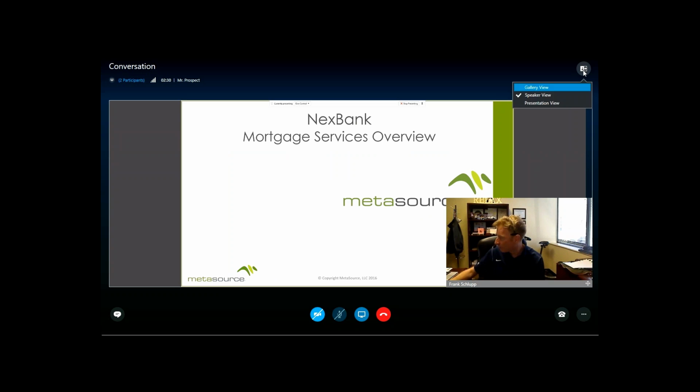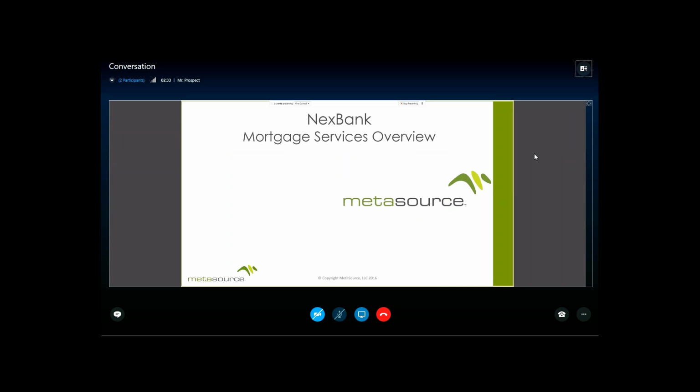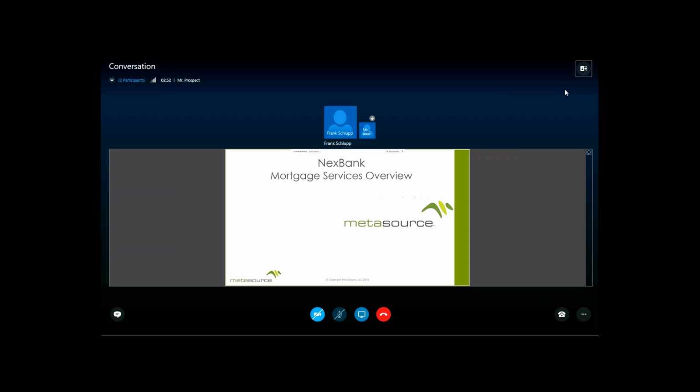There's also the presentation view, and this is appropriate if you're not interested in seeing video and you just want to see the presentation. So if you hear a participant say, hey, it's hard to see your screen, what can I do? There's two things again. One is to hit F11 on the screen, and the other one is in the upper right-hand corner. You can change the view pretty easily, as you can see from those controls there.